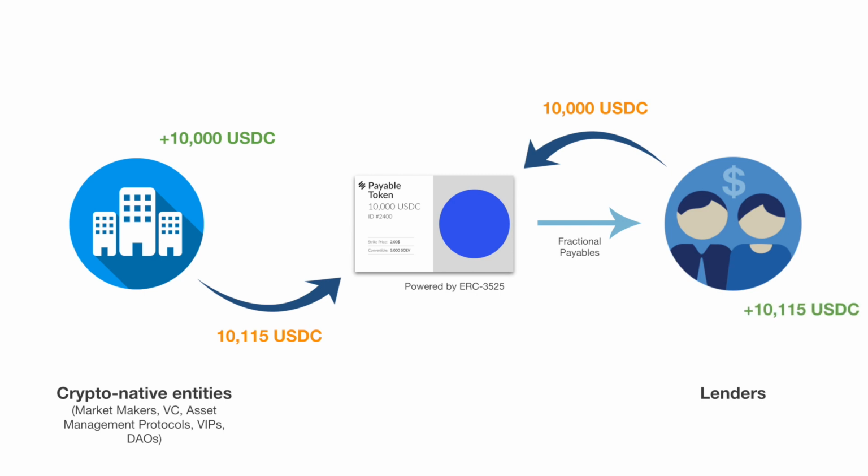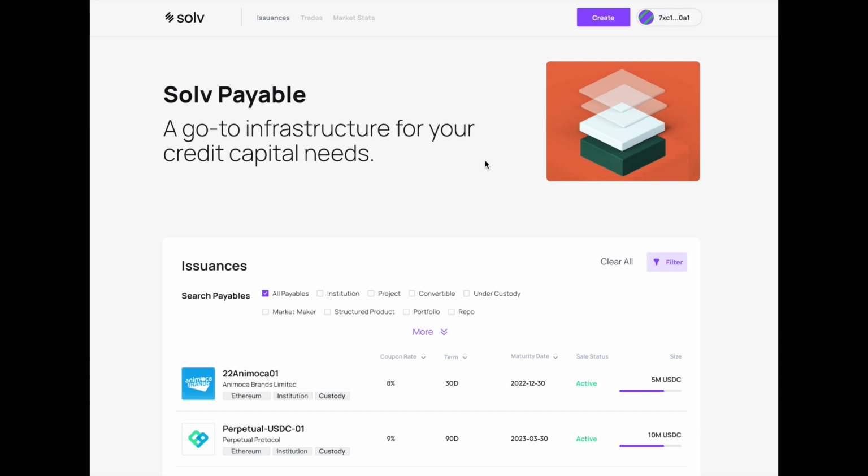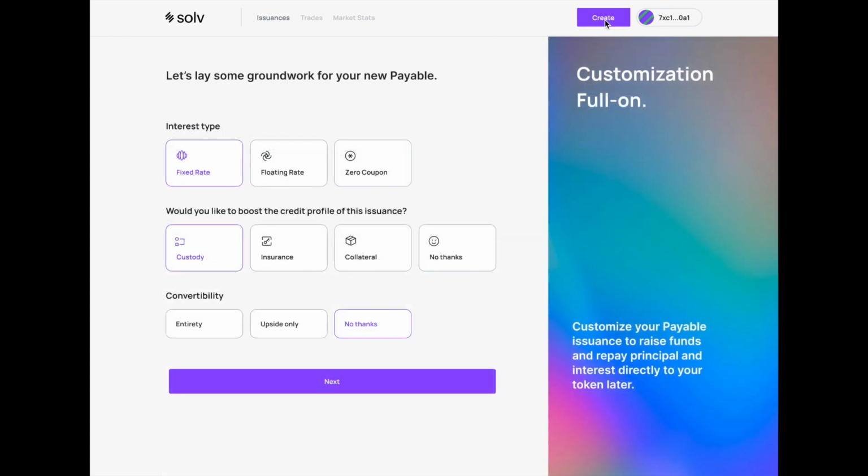The issuing process is very simple. Let's go over it. In the homepage of Solv Payable, click on the Create button on the top right corner of your screen. This will take you to the groundwork page.